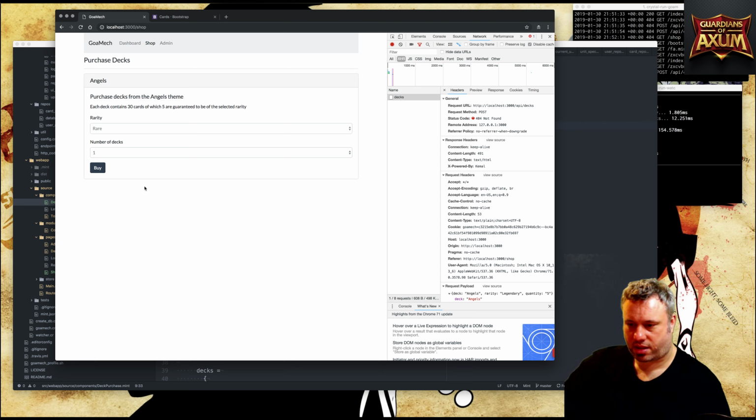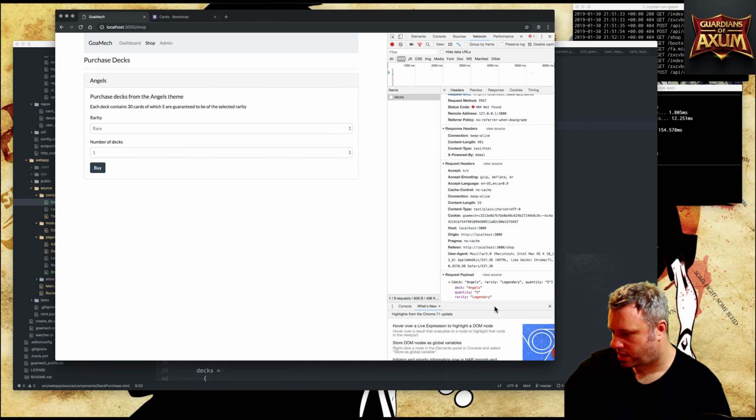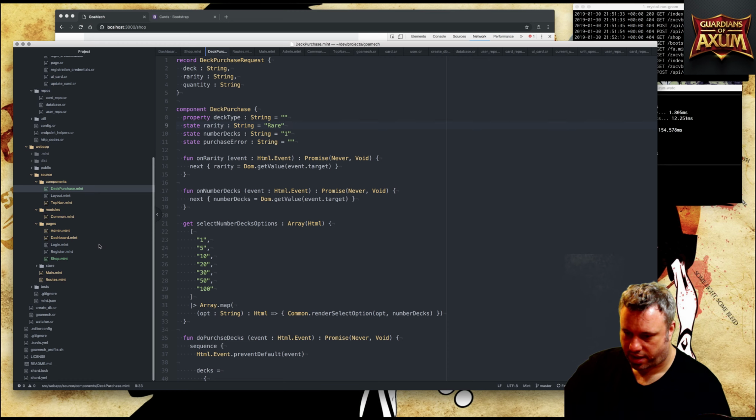And yeah, that's the front end work for the angels part. And the other deck themes will be identical. We'll just reuse the template and we'll send through the deck, the quantity and the rarity, and then we'll generate them on the back end. Let's move to the back end.